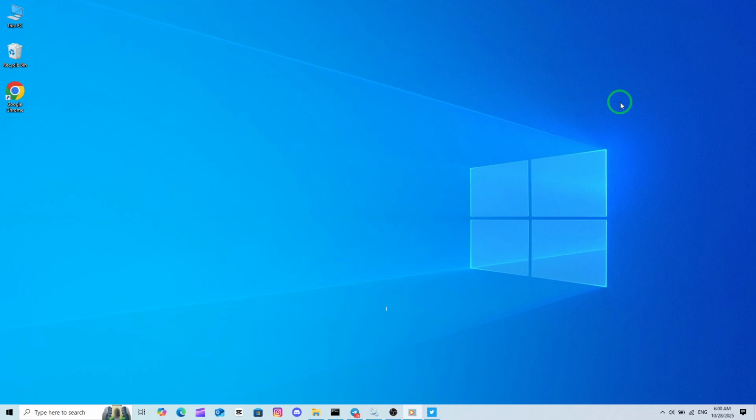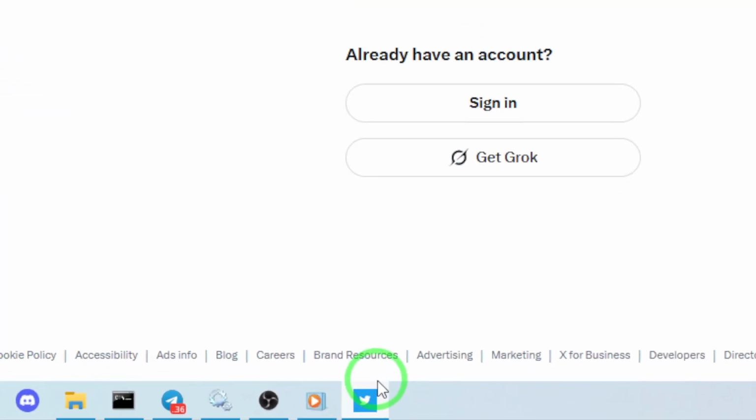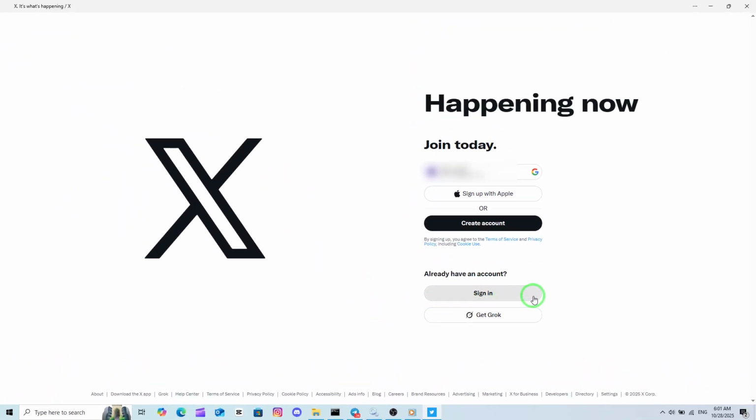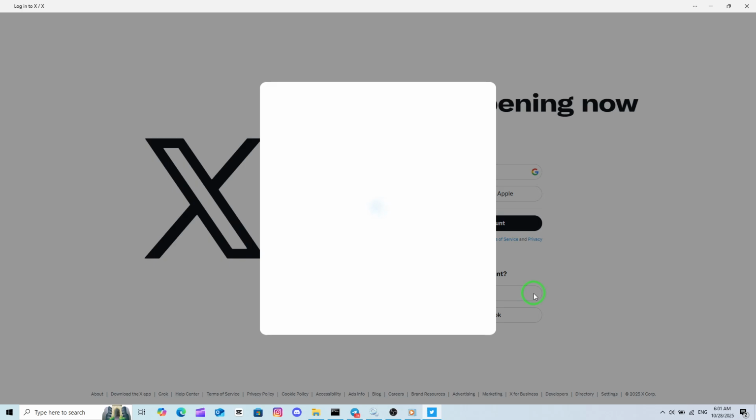Let's get started. First, open the X app on your PC. Once it loads, you'll be taken to the sign-in page. In the username field, type in your username or handle as you normally would. Next, click on the option that says Forgot Password.